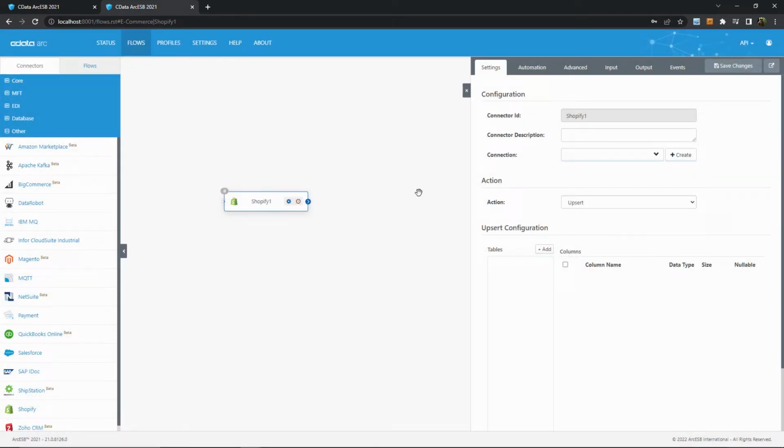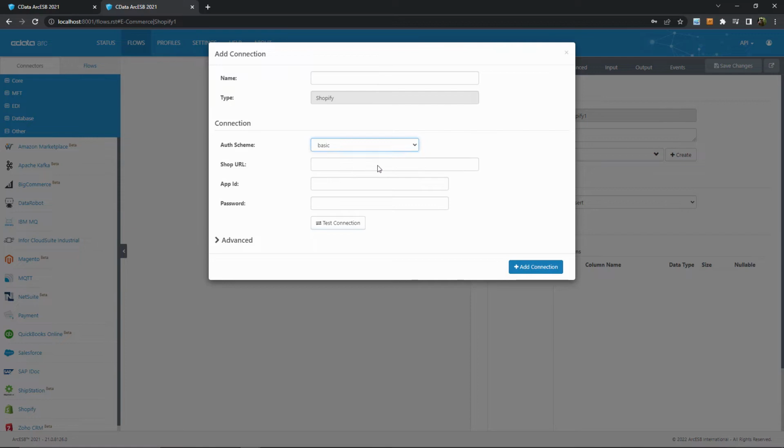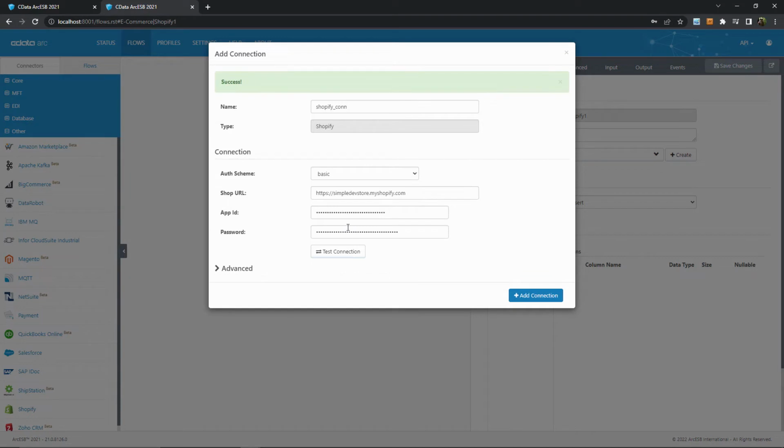Now let's start using this connector to talk to Shopify by establishing a connection. Since I haven't already configured a connection to Shopify, this connection dropdown is empty, and I'll need to create one. In the connection creation panel, I'll use a basic authentication scheme and copy in my URL, my app ID, and my password. Now I'll give these connection parameters a name so that Arc will remember them and let me reuse these parameters in future Shopify connectors. Okay, let's test this new connection and make sure that we can talk to Shopify.